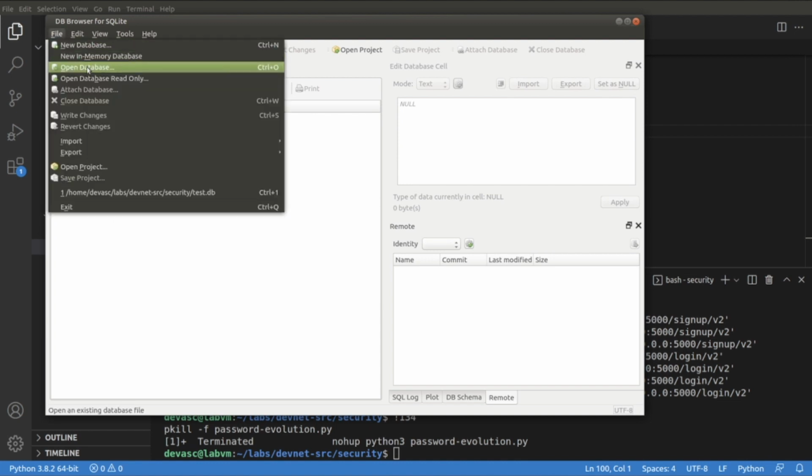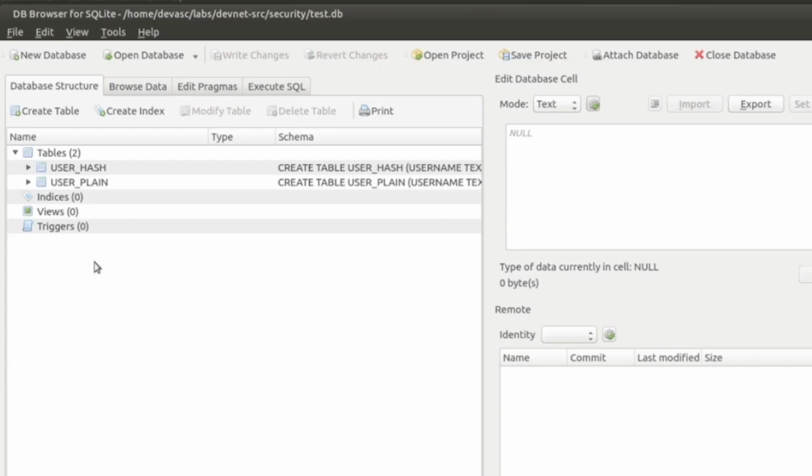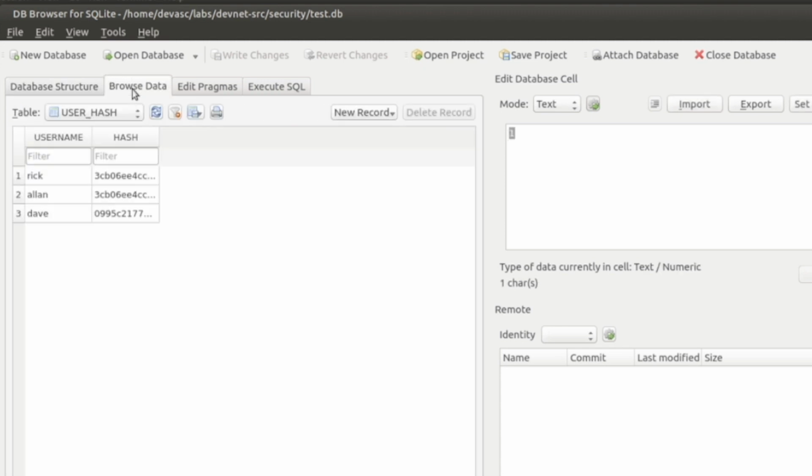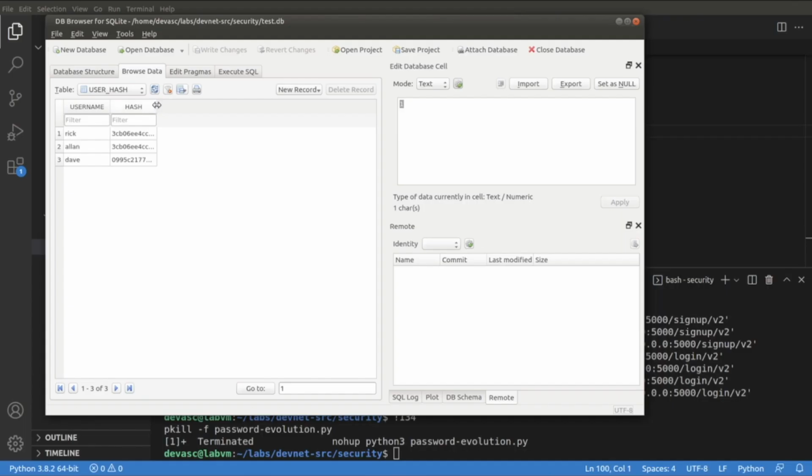Okay, file, open. Hey, there it is here. Okay, so there's our tables here. We have now user hash. And then check this out. So if we browse data, we have the password hashed out here now.